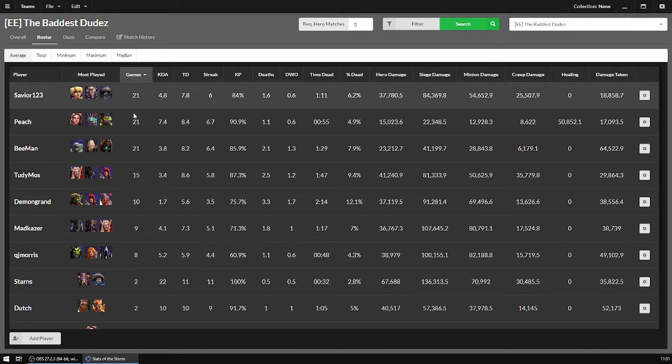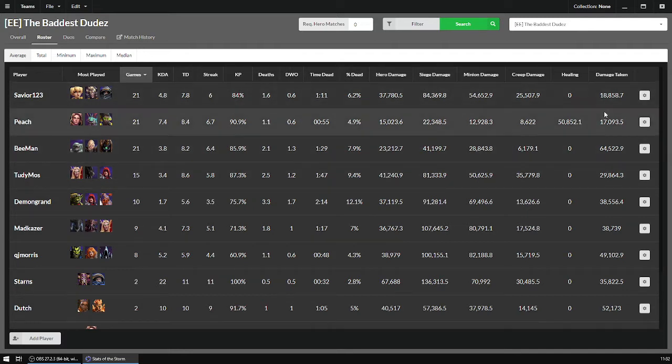So then you can look in here and see what kind of heroes they played the most often, what their KDA is, and so on and so forth. So that is something nice to look at. You can get these numbers by average, minimum, maximum, and whatnot.